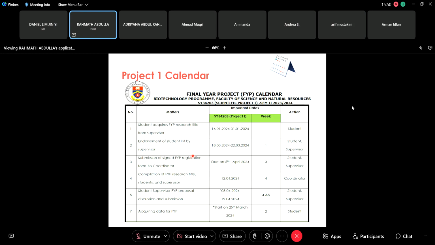So second one is the endorsement of the student list by the supervisor. The supervisor will come up, okay, these are the students under my supervision. Like say for example, Prof. Lee. So Prof. Lee will tell, okay, maybe she has 3 titles. Yes, these are the 3 titles and these are the students going to be under me.